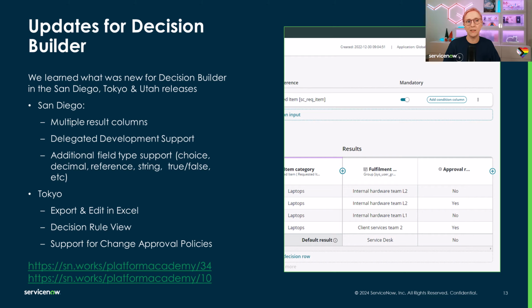Since the San Diego release, we can create multiple result columns with data to use for each decision made. Input and result columns now support more field types than ever. One huge addition that we made in the Tokyo release allows us to export decision tables to Excel and share these with our possibly non-ServiceNow decision owners.